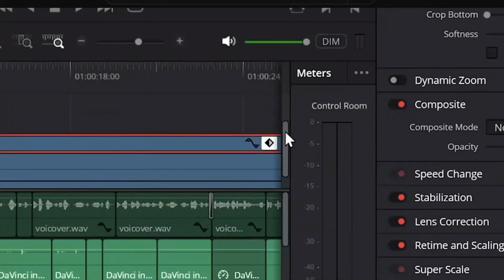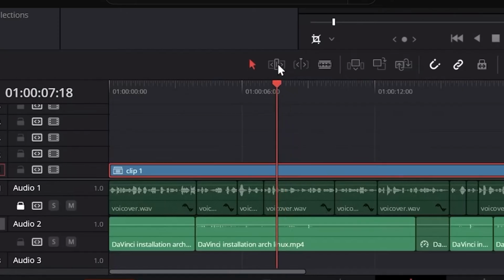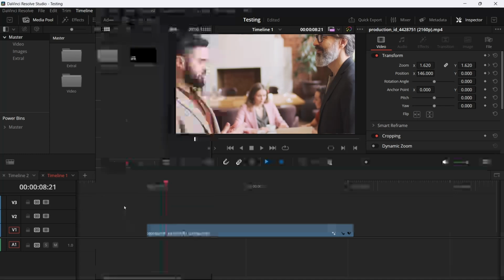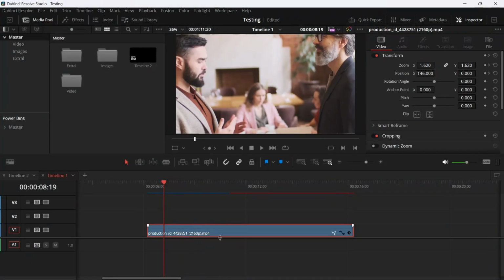And again, the timeline scrolled up for whatever reason. Actually, how do I keep scrolling up in the timeline? So the reason your timeline is scrolling up is because you have turned on selection follows playhead. So what these options do is it selects whichever clip is at the top.